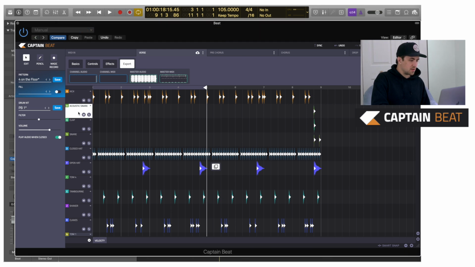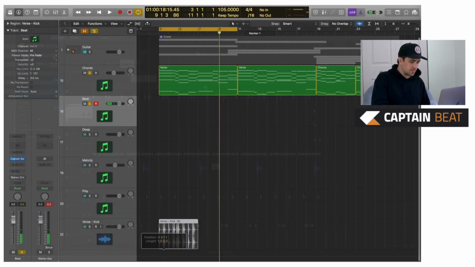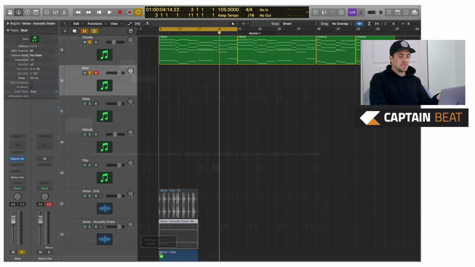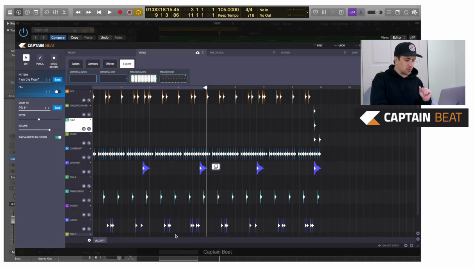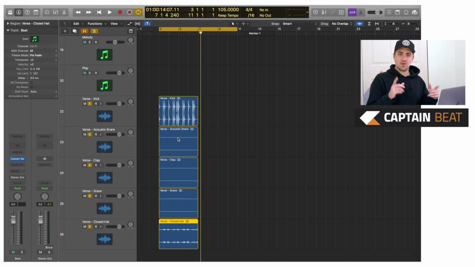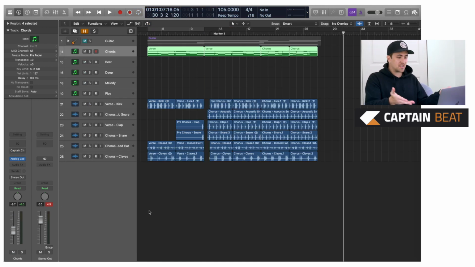Then you take your next kit piece, your acoustic snare, you do the same thing. And you can see each audio file comes perfectly segmented in its loop. So let me quick get this whole drum beat mapped out and we'll talk about bass. All right, so as you can see, we've got our drum beat mapped out. And again, this was just a matter of taking each of the individual drum tracks that we created in Captain Beat and exporting them into our session.